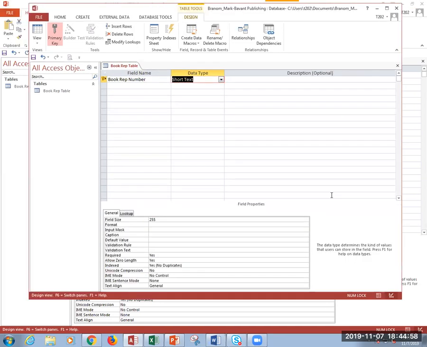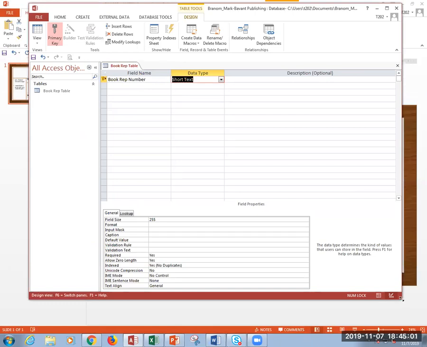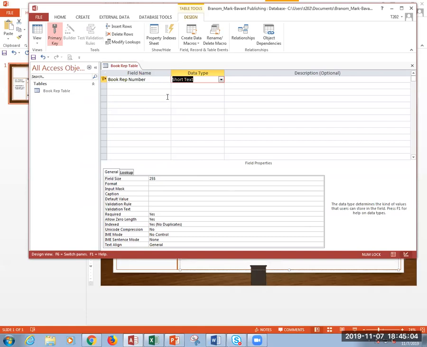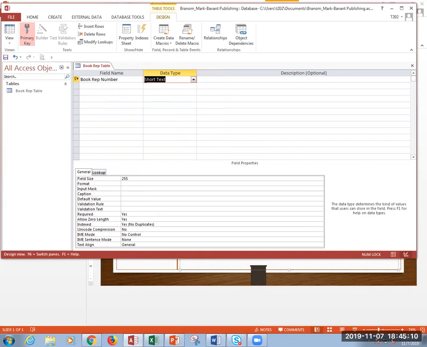When you're in the field, down at the bottom, it will show you the field properties. I'm going to change my screen a little bit so it's easier to see this at the same time. What we have here is our book rep number, short text. When I changed it to short text, it changed the field properties. By default, the field size is 255 characters, which is the default for a short text field. But in this case, they want the field size to be 2, so I'm going to change 255 to 2.